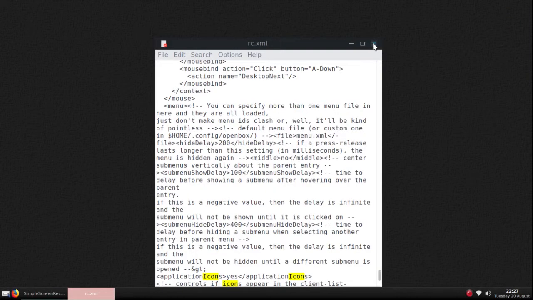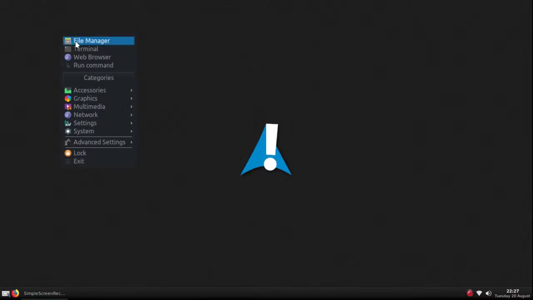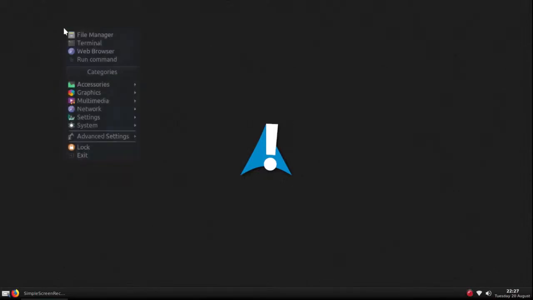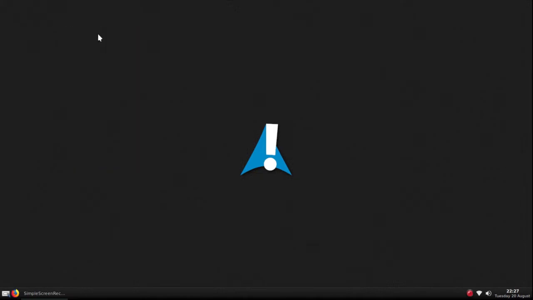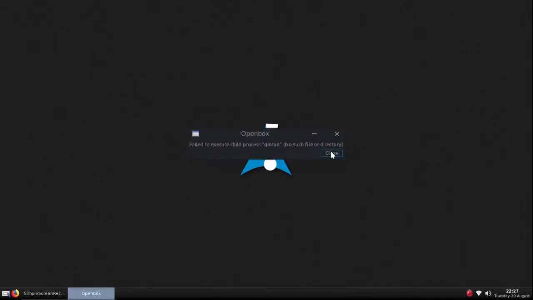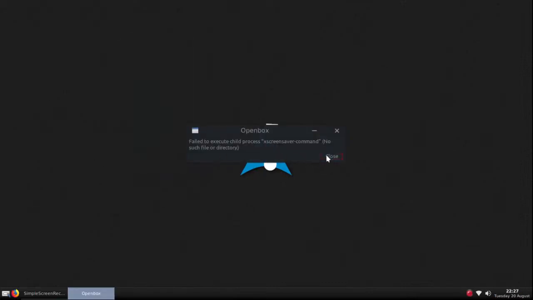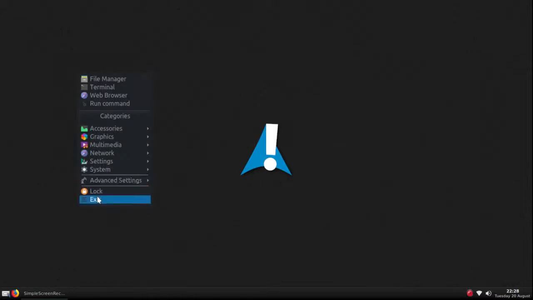Okay, anything else? If you do use obmenu-generator, you're going to have to change a few things, like this file manager here. That's not going to work. Run command, it's calling for gmrun. You'll need to edit that. Lock, that's not going to work. And I'm not going to click exit because that will open the Openbox exit. So let me show you what you need to do.